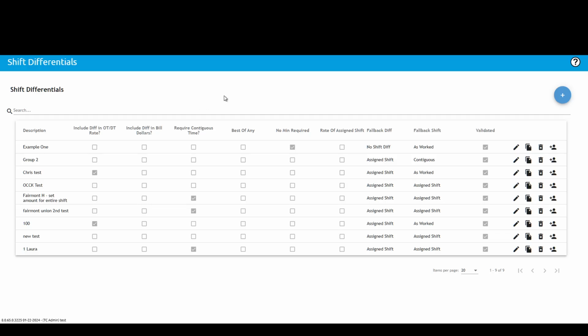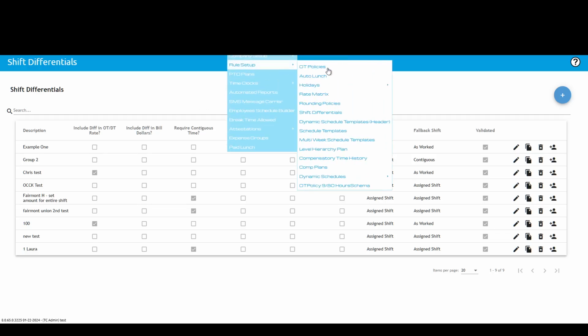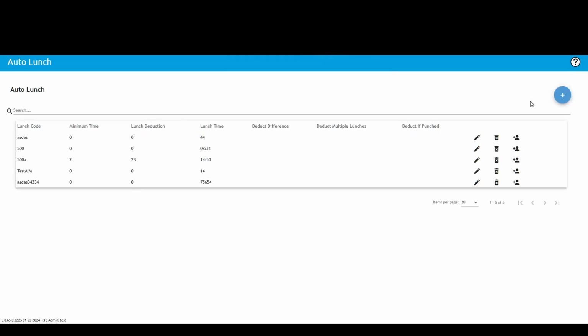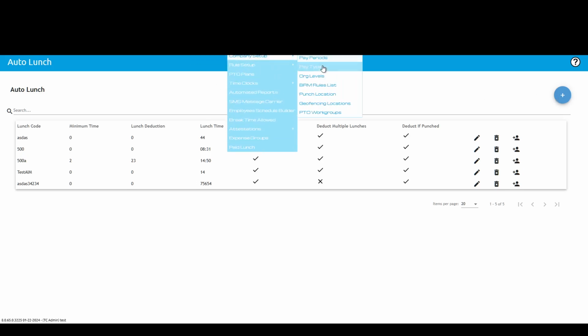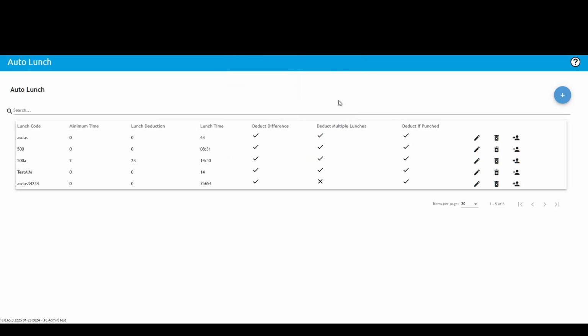Some of the other things that have been updated are going to be things like the automatic lunch page. And again, just similar to what we've been moving to already, the pay types, the org levels, the geofencing, time clock server pages, and things like that have already been updated. This is just a continual process, but I still feel it's important to allow you to see what's going on so it's not a surprise when it does happen.